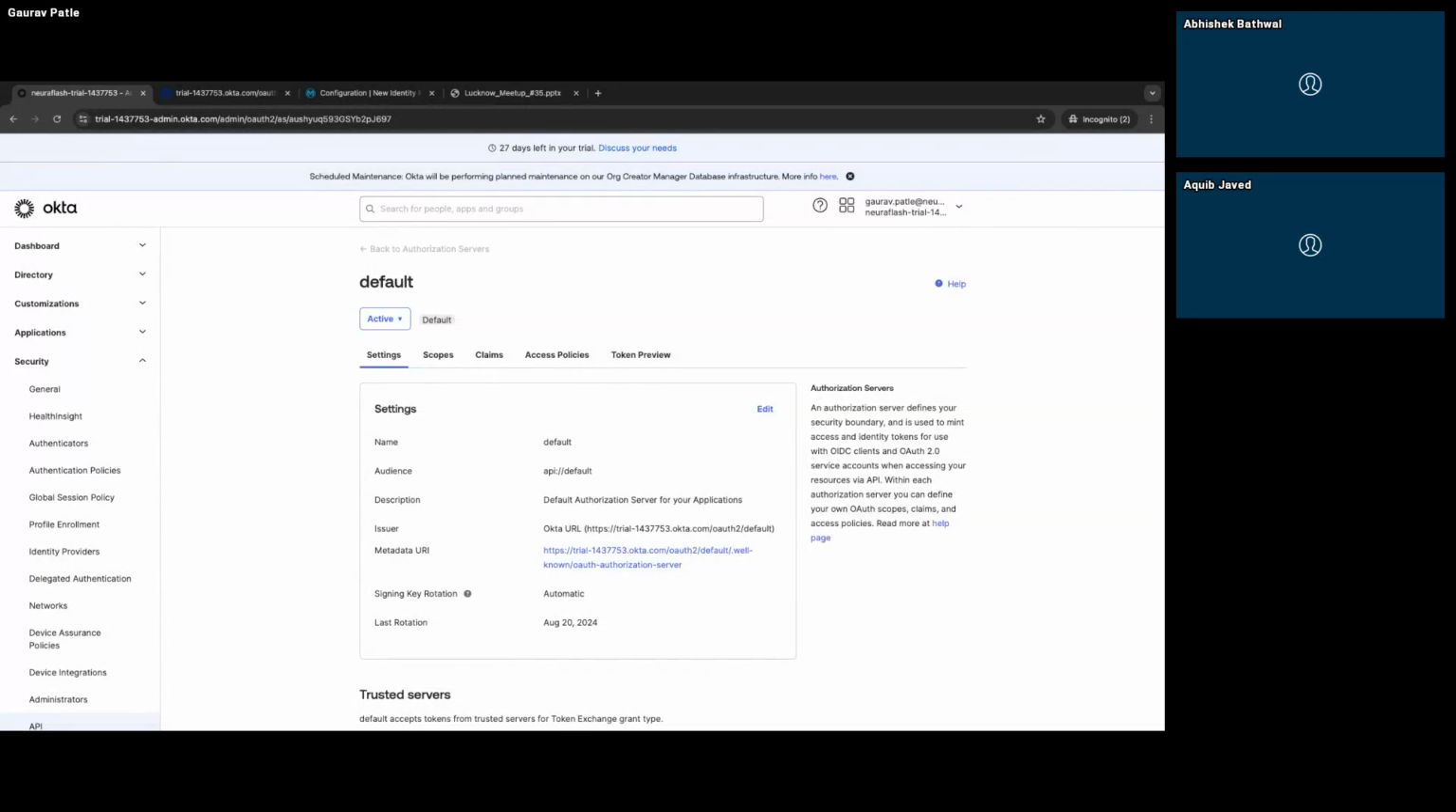We are using the default authorization server. In a practical scenario, what will happen? You will be having a dedicated server for, let's say, each environment. Let's say for sandbox you will be having one server, and for production you will be having one server, because again you will be configuring a specific set of policies with respect to each environment.